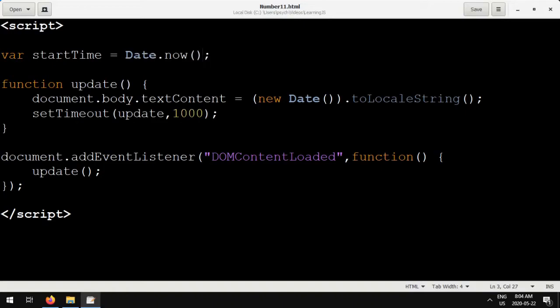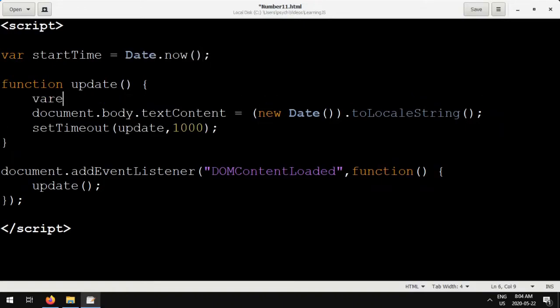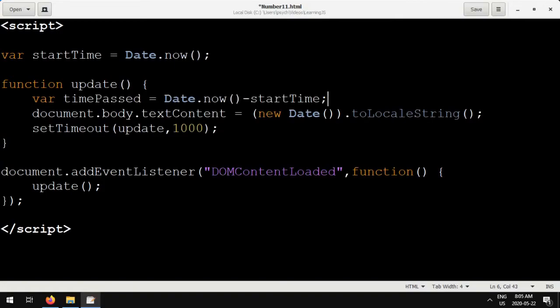And then in the update function, we'll create a new variable called timePassed, and we'll set this to the current Date.now minus startTime. So this will give us the number of milliseconds that have passed since the start time. The current milliseconds minus the starting milliseconds. Then we're going to output this as a string by doing timePassed plus " milliseconds have passed".